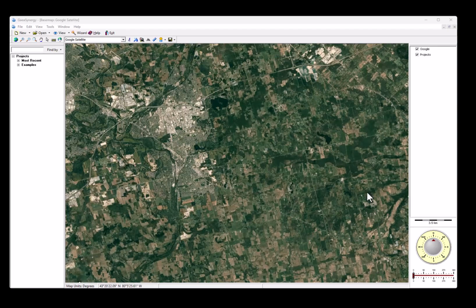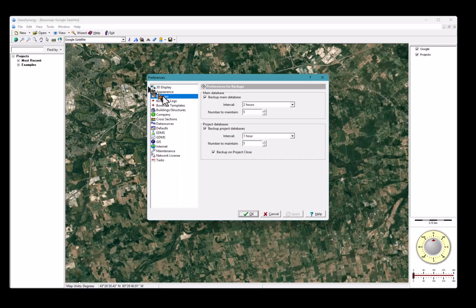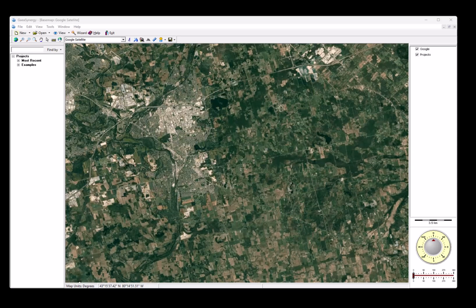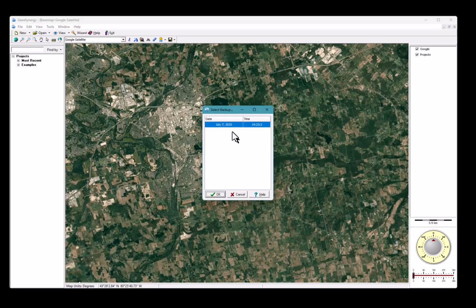The data in GaeaSynergy is stored in a main database and project databases. These databases are backed up at regular intervals, and if necessary, can be restored from backup copies. The interval between backups is specified in Preferences. A project database will only be backed up if the project is currently open. If necessary due to data corruption or some other problem, a database can be restored from a backup. To restore a database, select Tools, then Databases, then Restore. The backup to restore can be selected from the list.